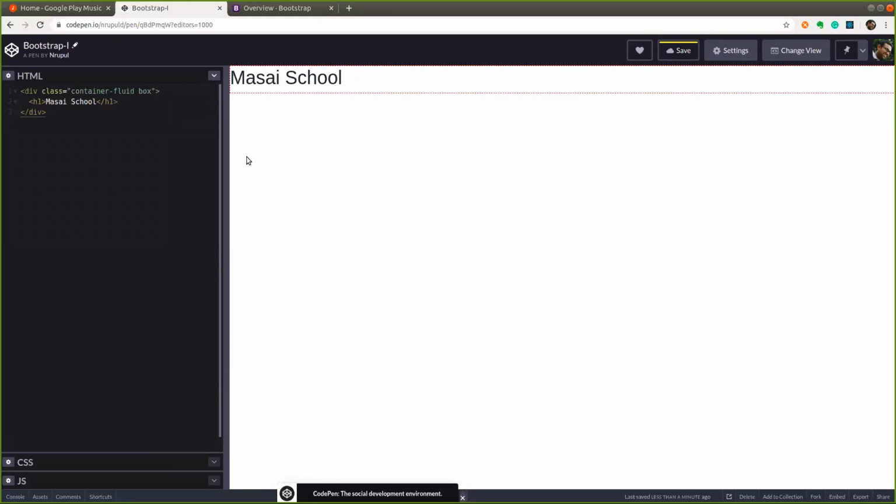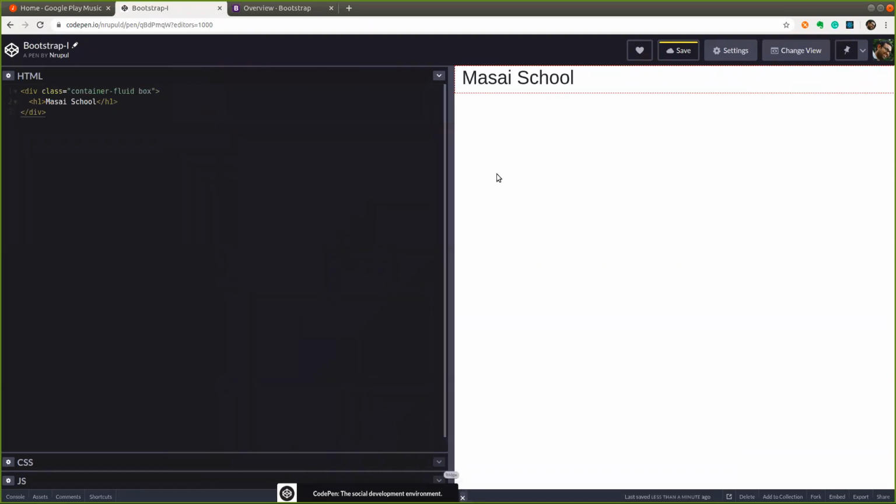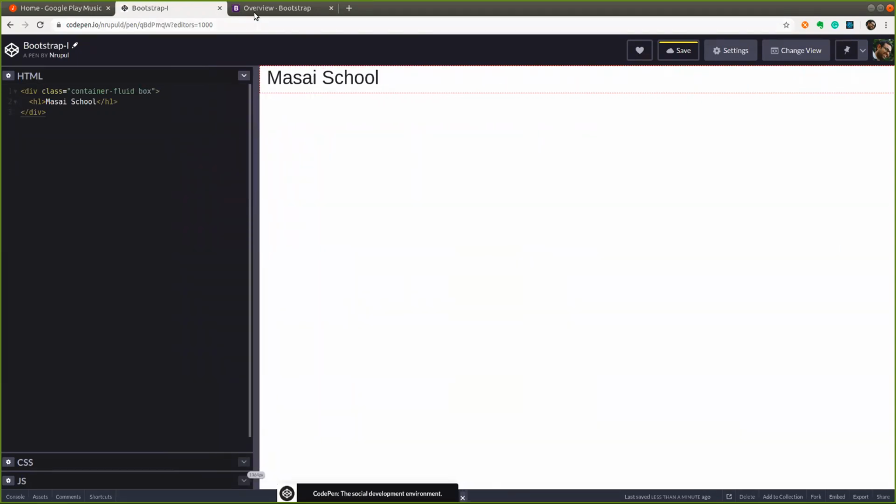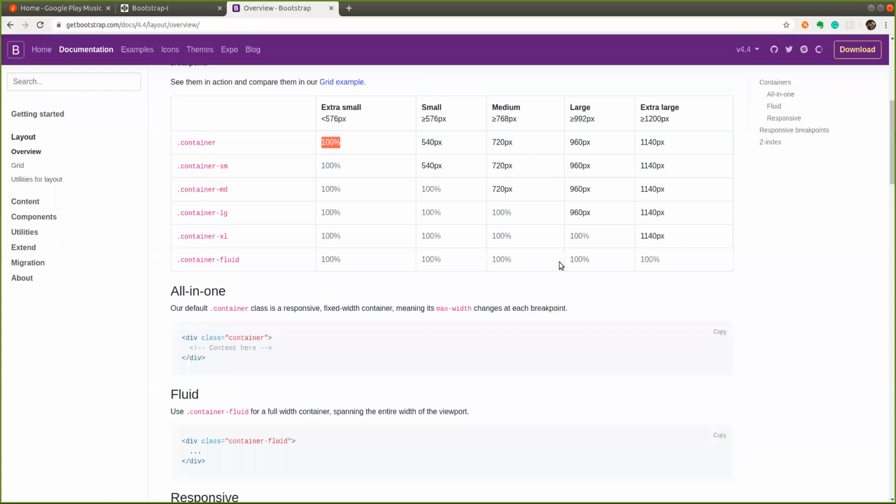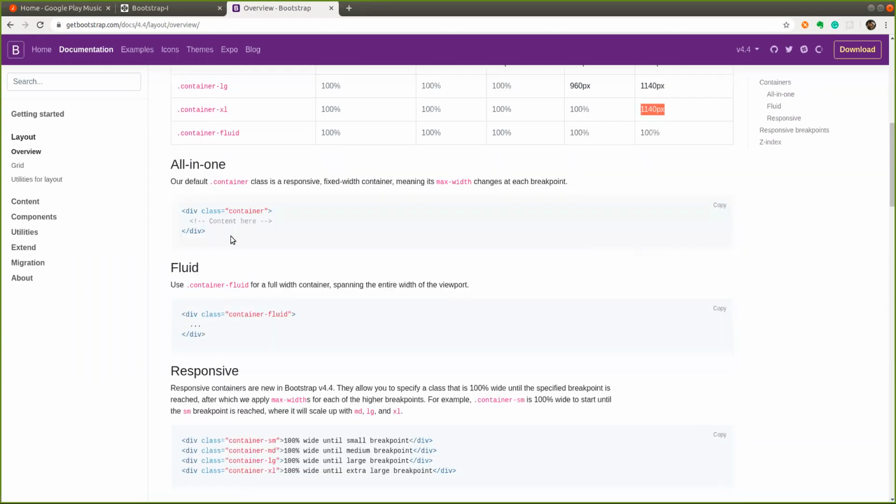So you can see now the container-fluid will occupy the whole space. Whatever the screen size is, you can see from the documentation, the container-fluid will have 100% in all scenarios. Again, these are some other classes which you can use. If you use container-xl, it takes 100% in all screens, and in large screens it is maximized to this 1140 pixels. So you can use multiple classes.